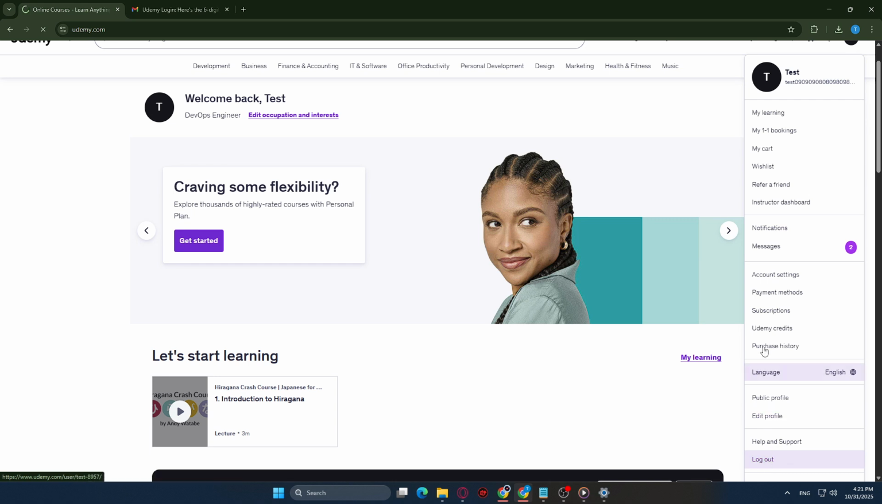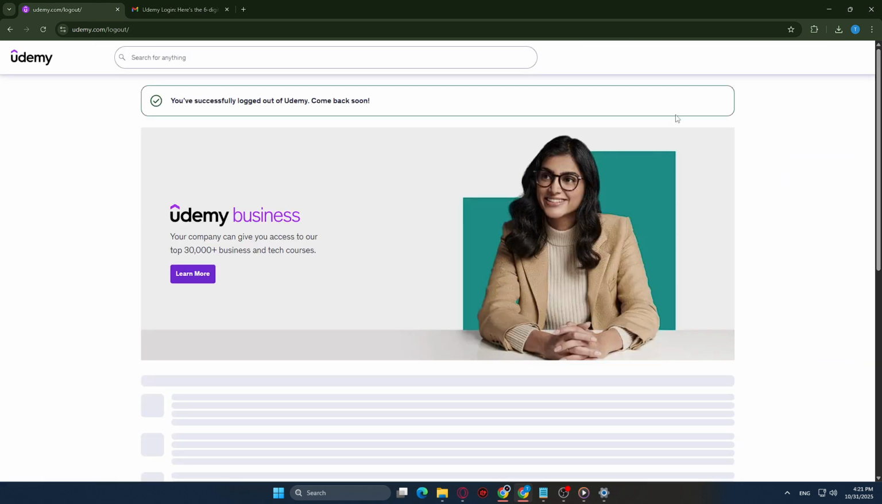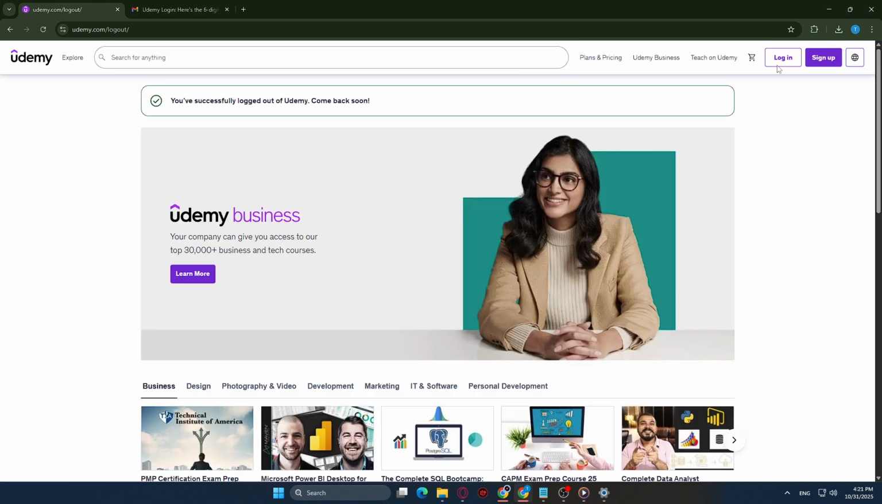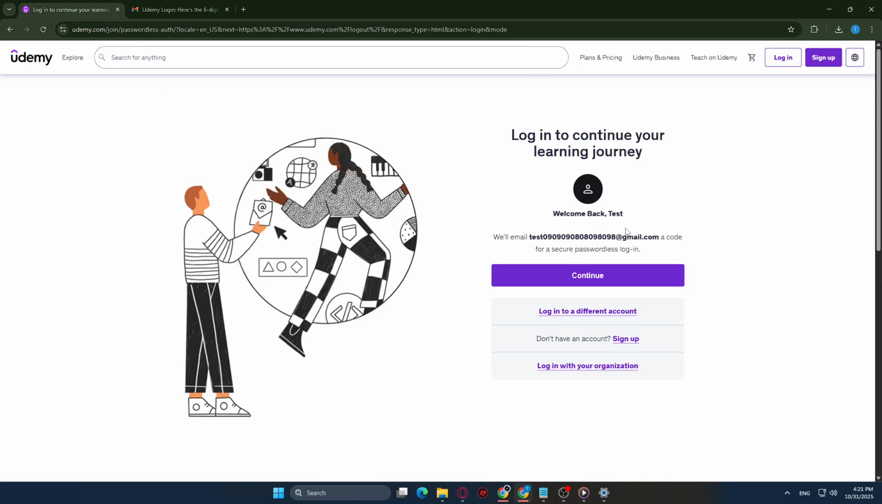If you happen to have forgotten your password, don't worry. There's a Forgot Password link nearby. It's a convenient option that you can click to reset your password and regain access to your account, ensuring that you're never locked out of your learning journey.